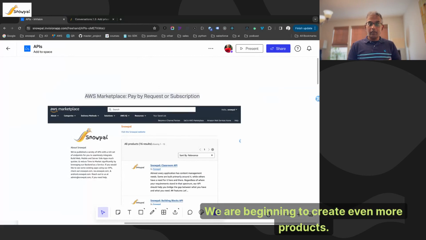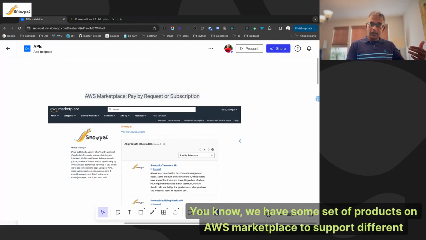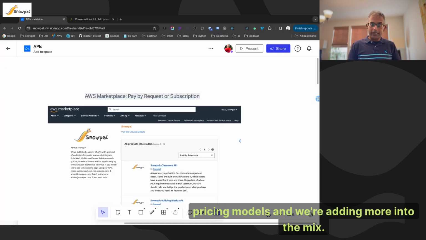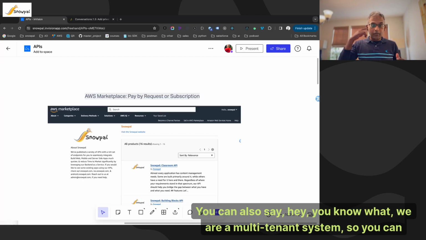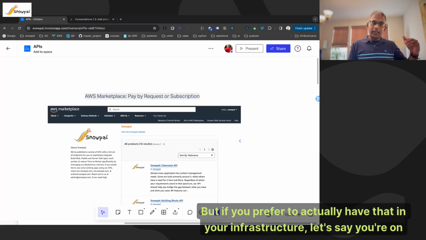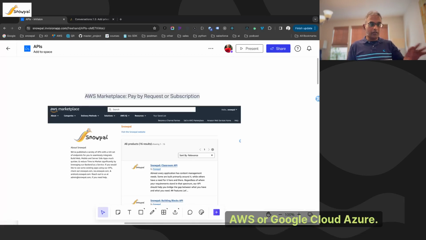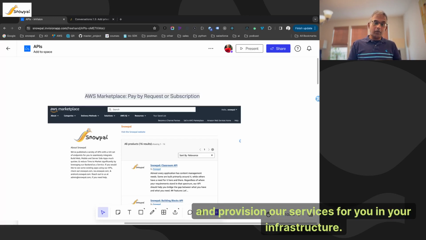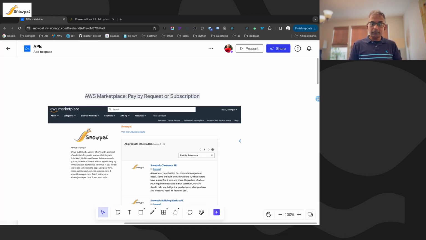We're beginning to create even more products. We have some set of products on AWS Marketplace to support different pricing models, and we're adding more into the mix. You can also say, hey, we are a multi-tenant system, so you can use this by subscription or request. But if you prefer to have that in your infrastructure, let's say you're on AWS or Google Cloud or Azure, we can provision our services for you in your infrastructure. Not a problem. That's one way.